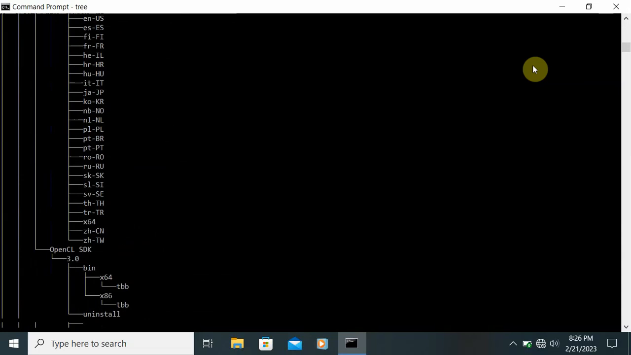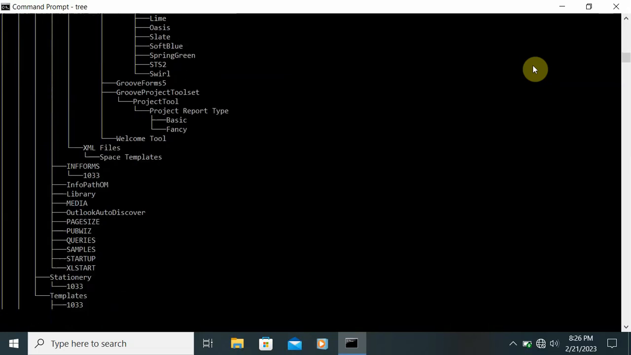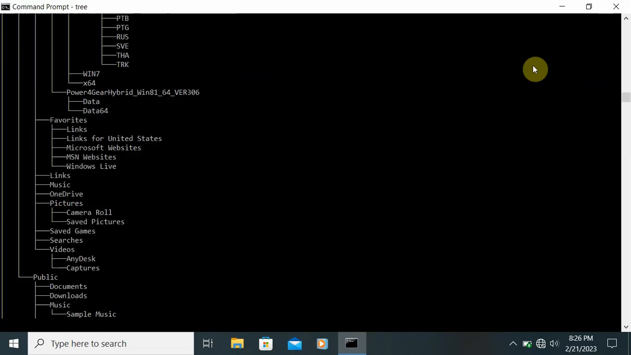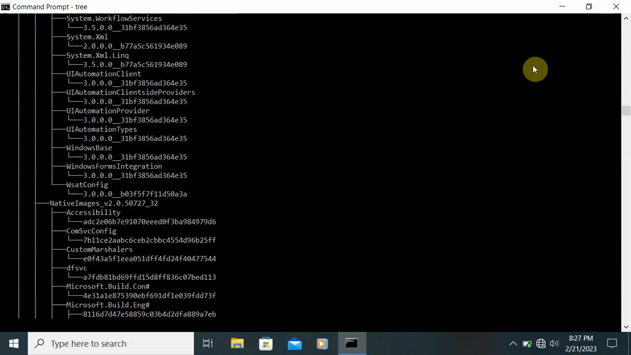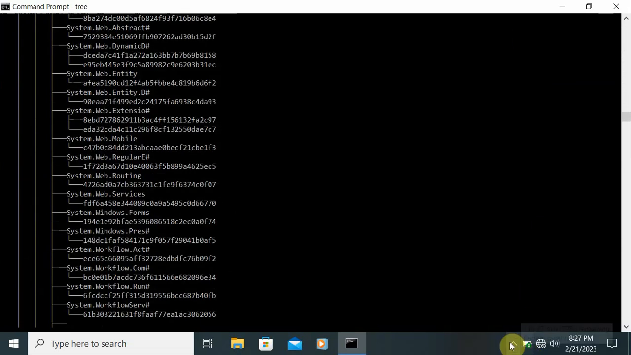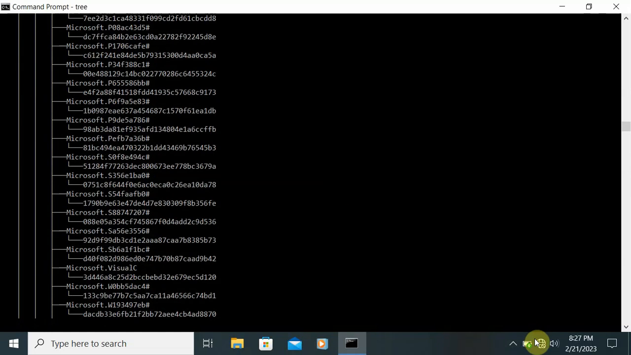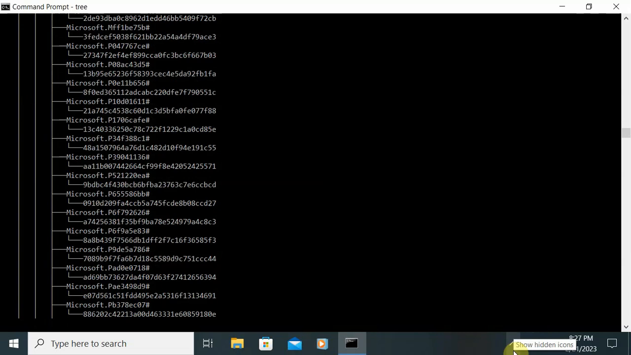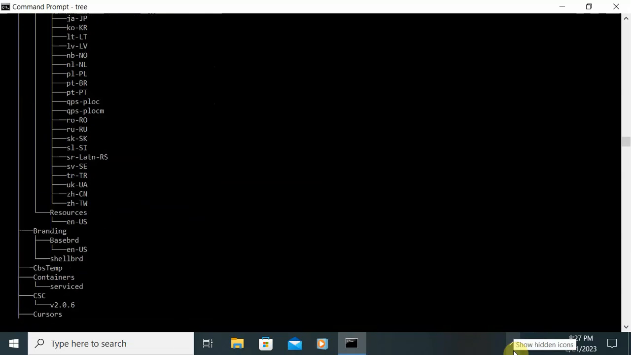So this ensures that the PC is getting all the files reloaded again. So the process is going on and it will continue till the files are loaded completely.